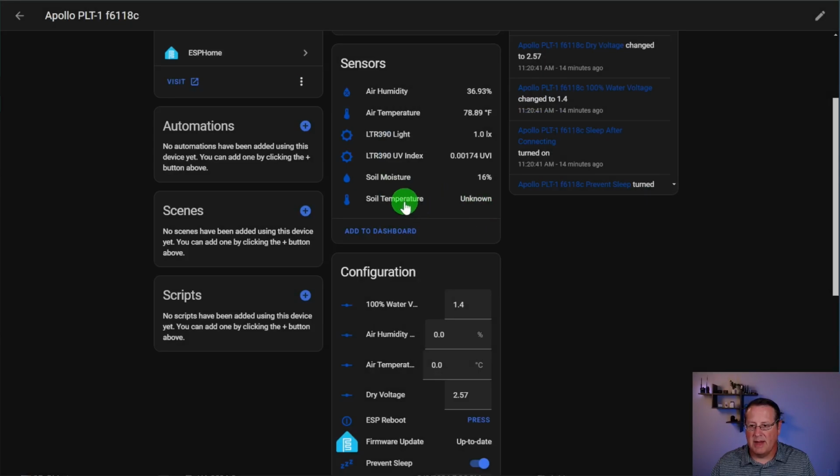The one thing I'm not sure about is the soil temperature. It doesn't seem to be doing anything. I'll go and unplug the soil temperature probe and plug it back in and see if it registers. But for some reason right now, it's not showing me any soil temperature.